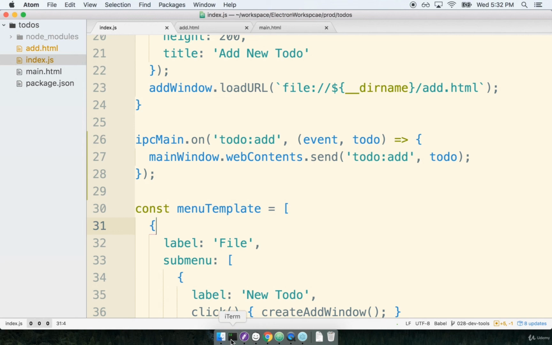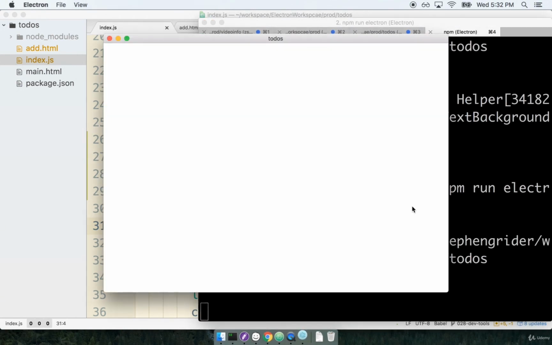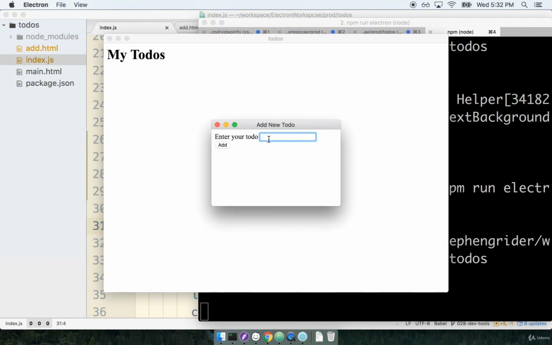Let's give it a shot and just make sure that we've gotten this far correctly. I'm going to restart my Electron process in the terminal. I'll open up my new to-do window. I'll enter in my to-do and hit add. Okay, so presumably at this point in time, the IPC renderer is working the way we expect, and we are communicating this information over successfully.